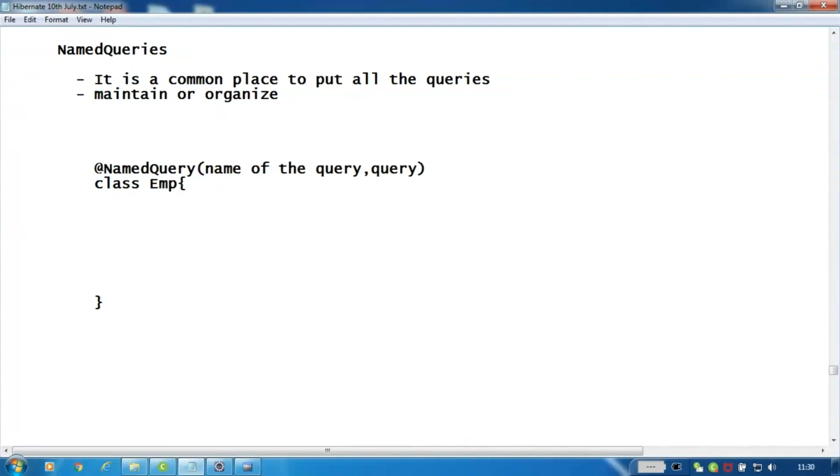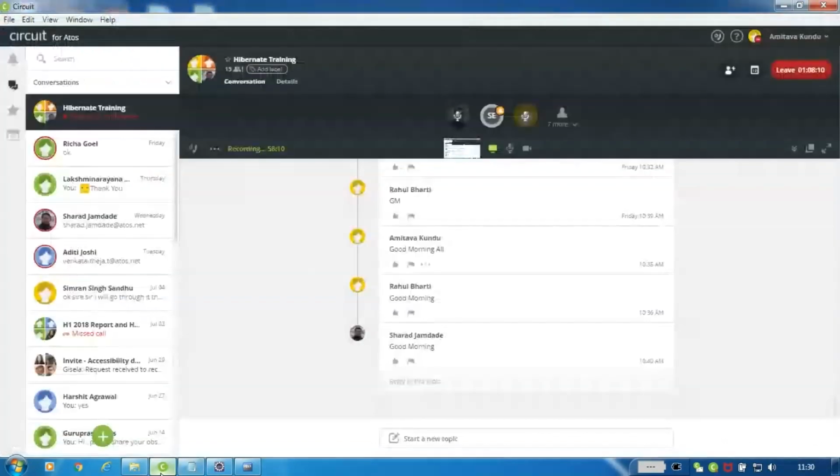Two things it will take: the name of the query and the query itself. So assume you want to fire select star from table name, or select star from table name where employee ID equal to 10 or employee ID equal to 20, like this. If I want to fire like this, what should the query be?